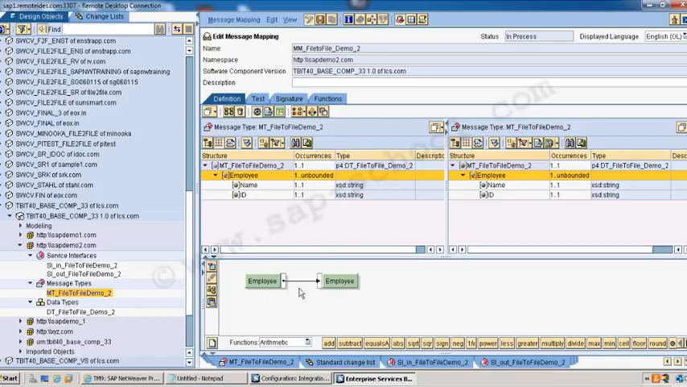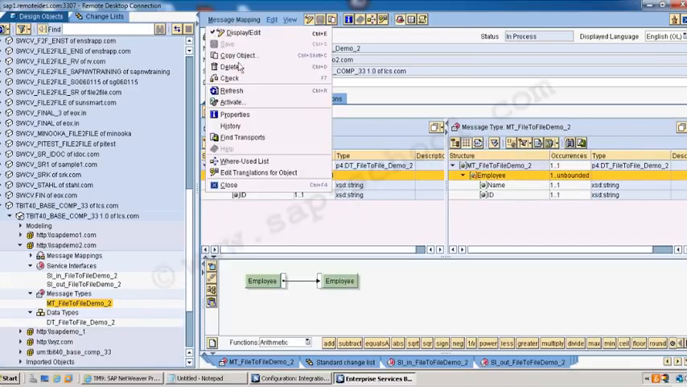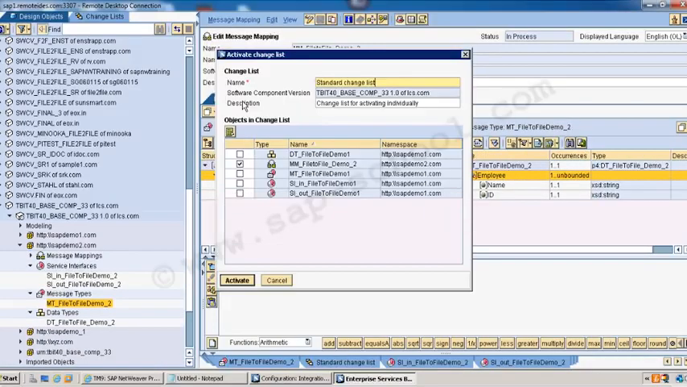So we have this employee to employee mapping available now, and I can see that all my icons are in green. It means my mapping is correct. Once we have created this mapping, we have to save it and activate it. So go to the message mapping and activate.